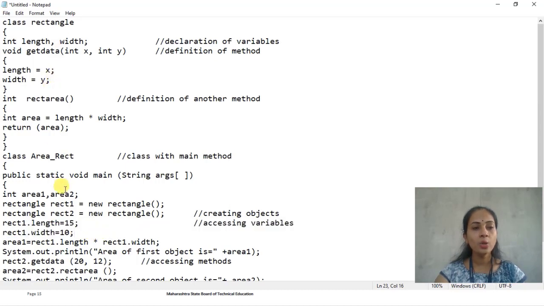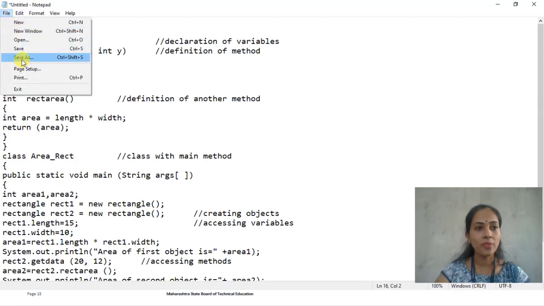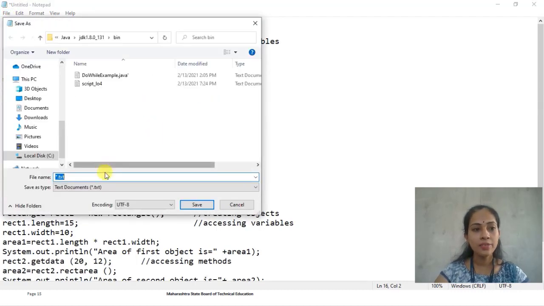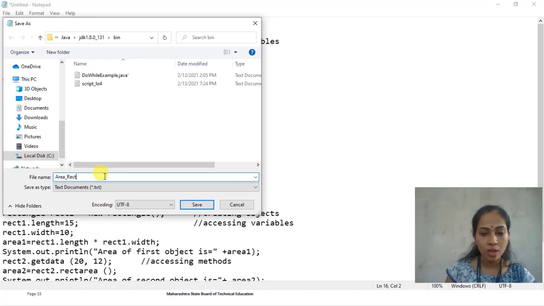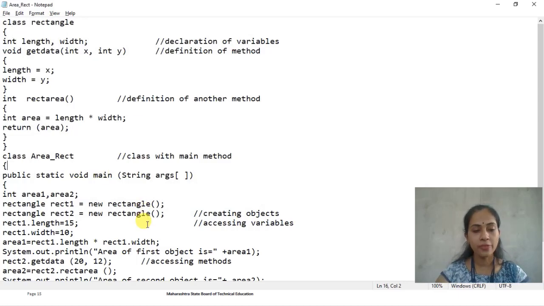So there are two classes in this program. So your main method is in this class, that is area_rect. So you need to save this program by using area_rect.java. So here I'll save this program as area_rect.java. So my program is saved.